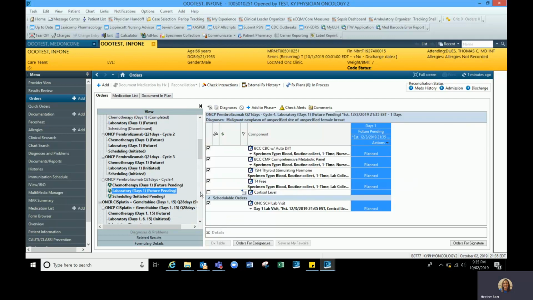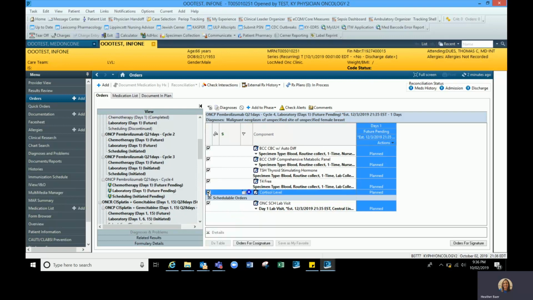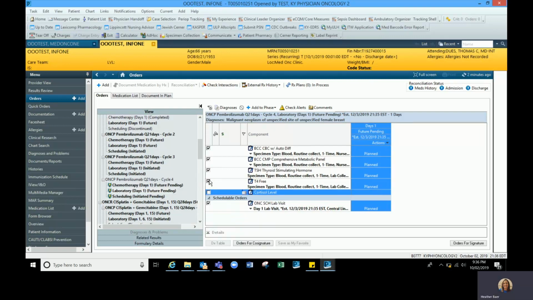If I go down to my lab, I have that cortisol level that I had previously added in, and then I have all my lab details. So the copy forward is really nice if you're doing fairly consistent things from one phase to the next or from one cycle to the next, as well as if maybe every other cycle you want to have this cortisol level drawn. You could add it to phase 1 time, and then once you're in here doing your ordering, all you have to do is choose whether or not you want to order it on that day.